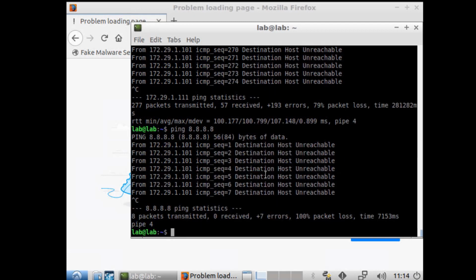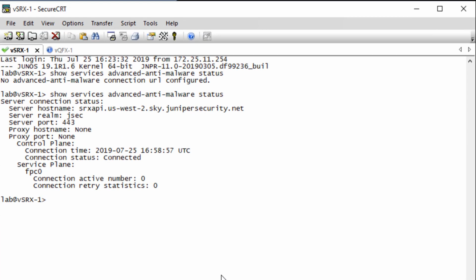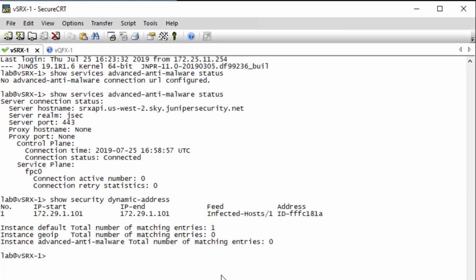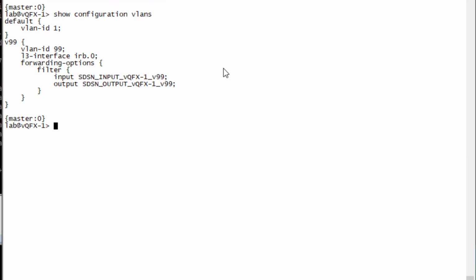Let's go ahead and jump to the CLI for VSRX1 and VQFX1 and have a look at things. So here on VSRX1, we can do the show security dynamic address command, and we can see here that 172.29.1.101 is on the infected host feed. That's great. So let's go ahead and look at the VLANs, and we can see here for VLAN V99, that there's an input and an output filter.